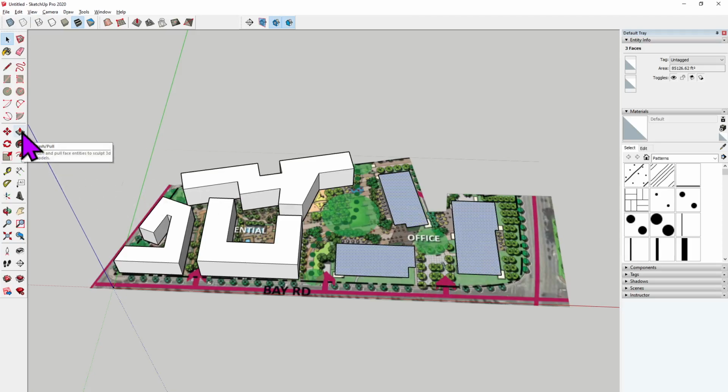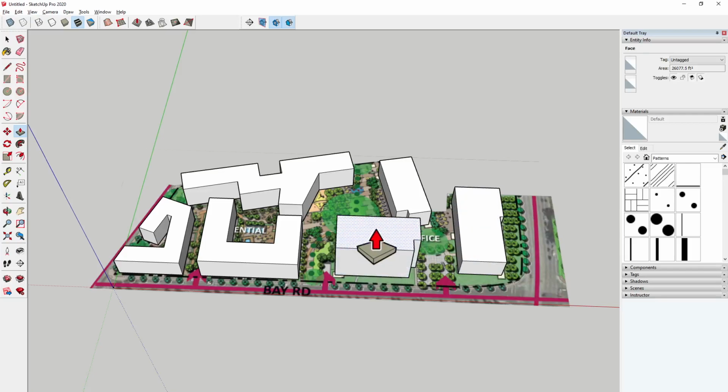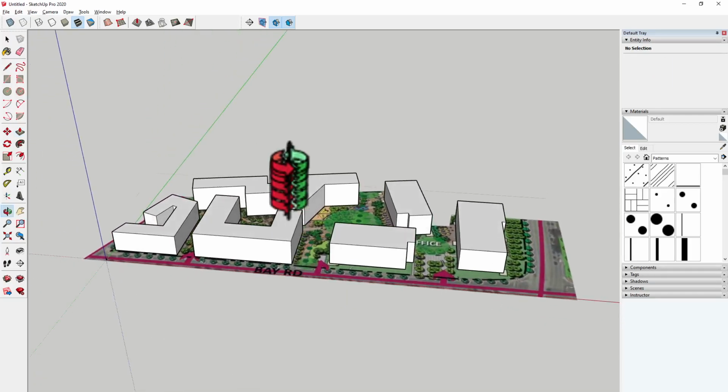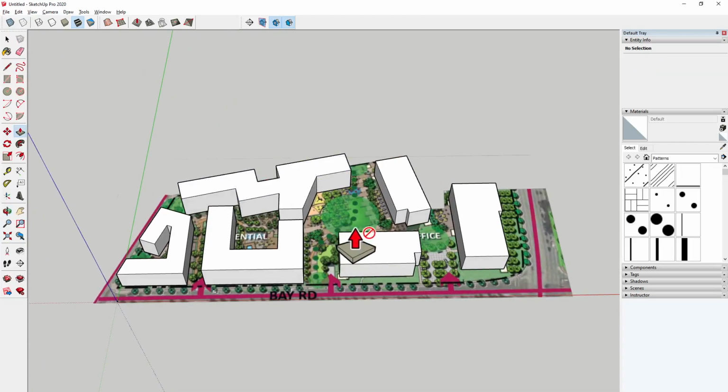Now I go to the push-pull. I guess I couldn't do them as a group, so I got to do them individually. So I'm going to move each one up by 70. So they're 70 feet tall. All right, so now we have the actual 3D buildings on top of the overlay, and they're built to scale.